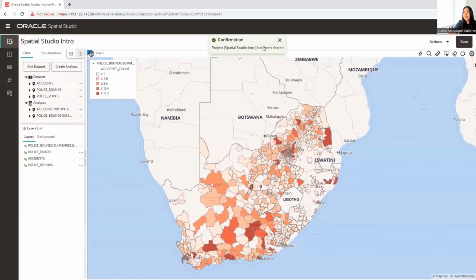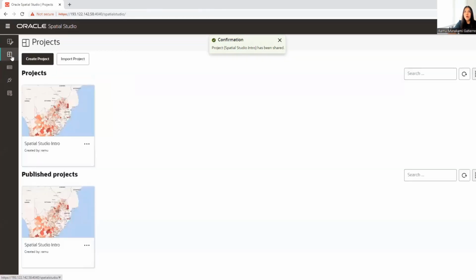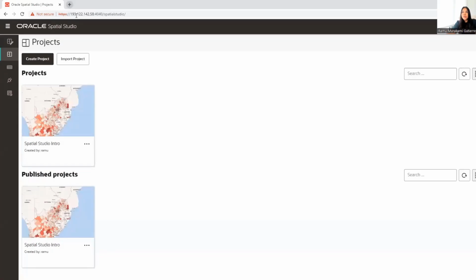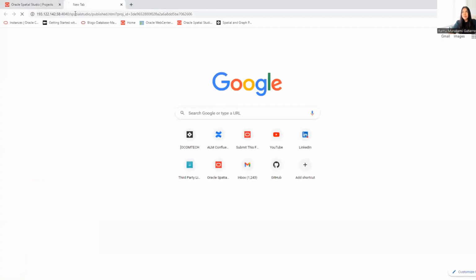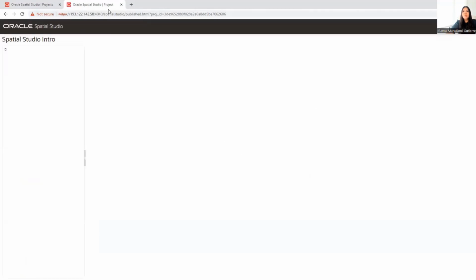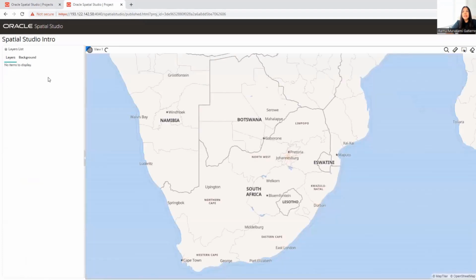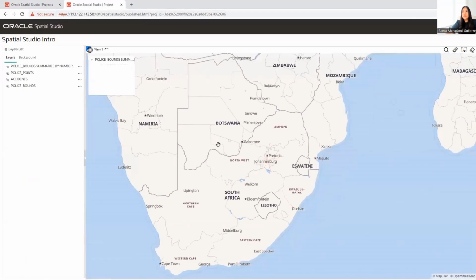And now that our project is shared, we go back to Projects and click on the 3 dots and click on URL. And we can copy this URL and send it to Karim for her to access our results. So she will be able to just copy and paste it in a browser, and she'll have access to the layers I've used to visualize my results.